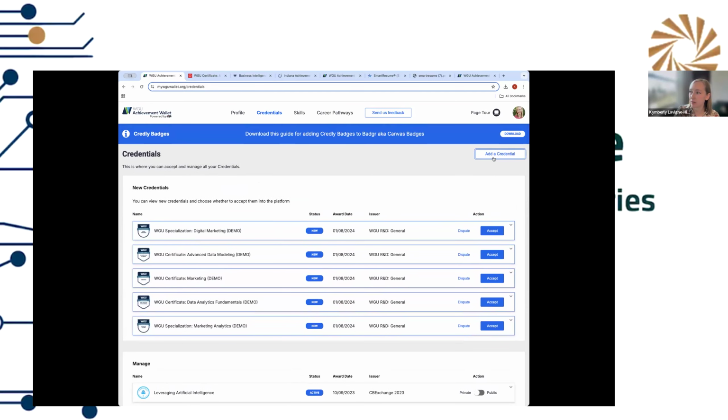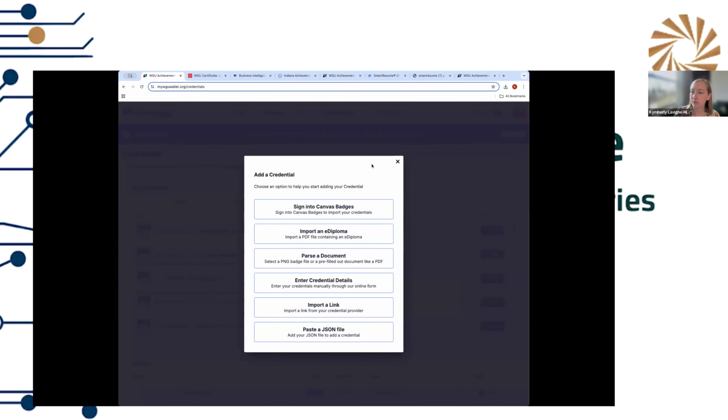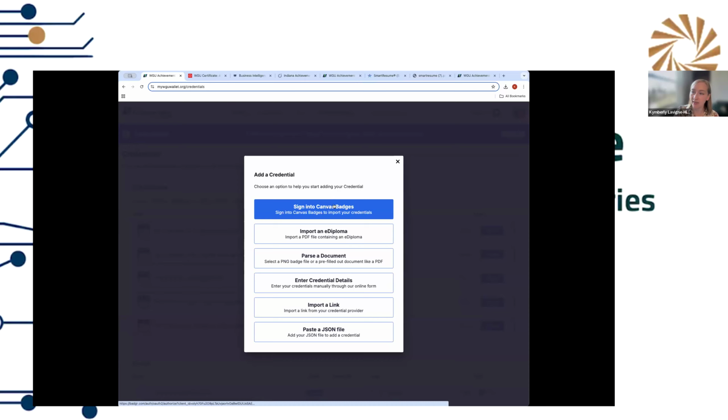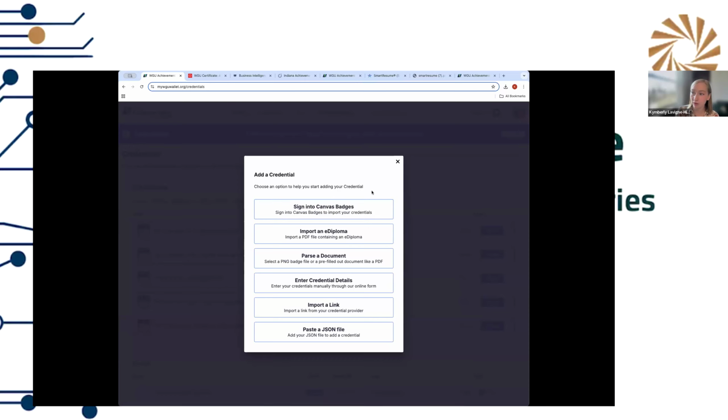We have a section here at the top right, add a credential. We currently have 6 different ways students can add credentials into their wallet. These are somewhat customizable. And so a number of these are specific to WGU. For instance, we have an account with Instructure through Canvas badges, and that is what we have shown you. And this is a direct sync so that students can have their Canvas credentials show up in their wallet. And we have a number of micro-credentials that are embedded within our degree programs where we provide these badges from Canvas, our technology provider.